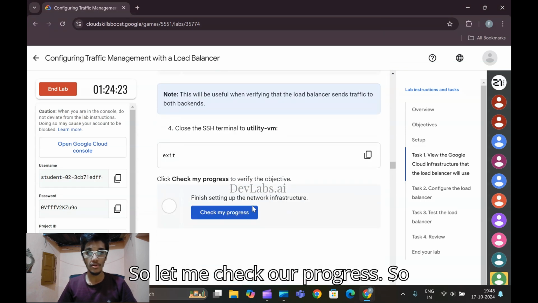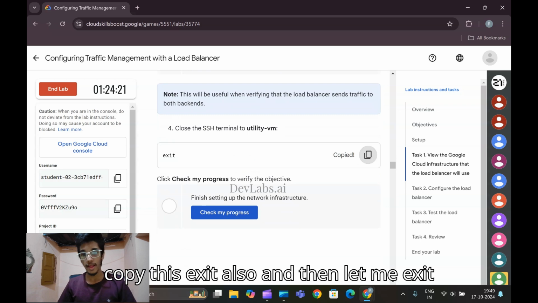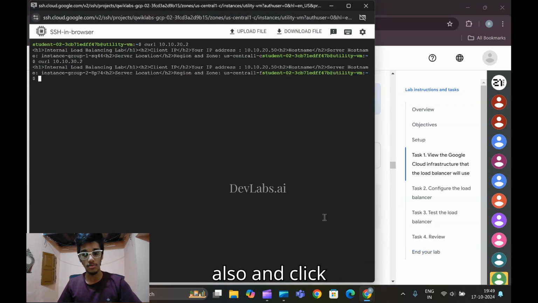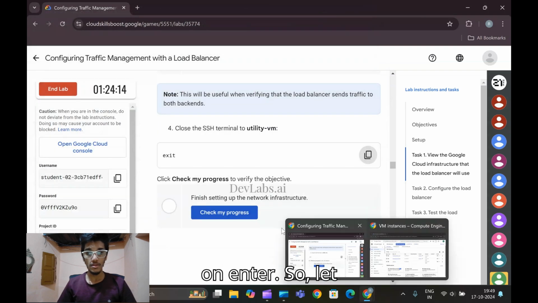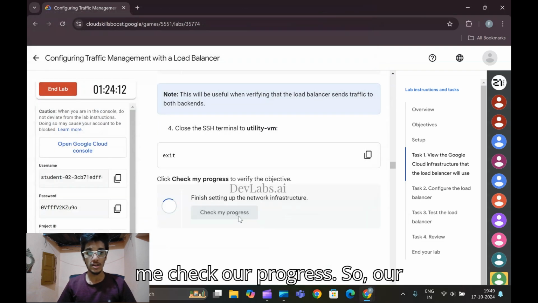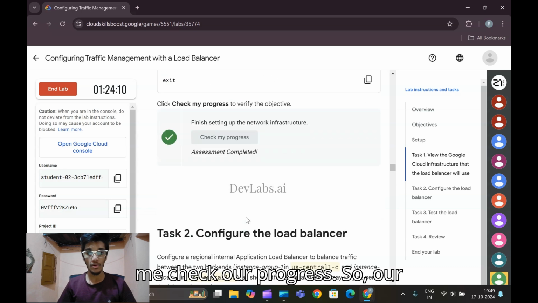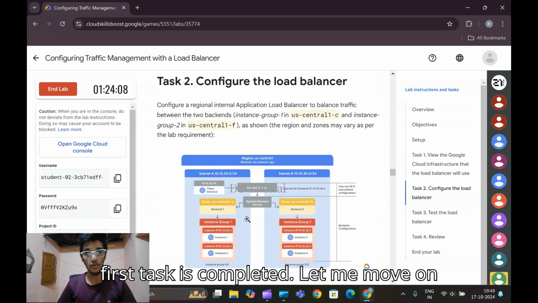Let me check our project progress. Copy this exit command and exit, then click on enter. Let me check our progress. Our first task is completed. Let me move on to task number 2.